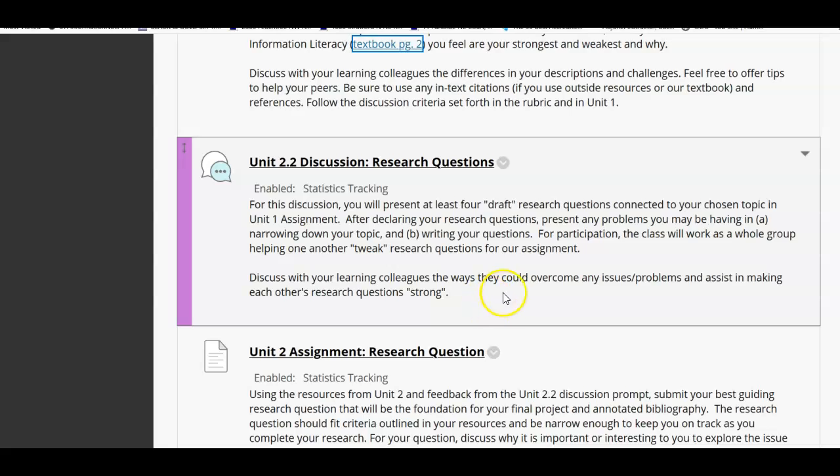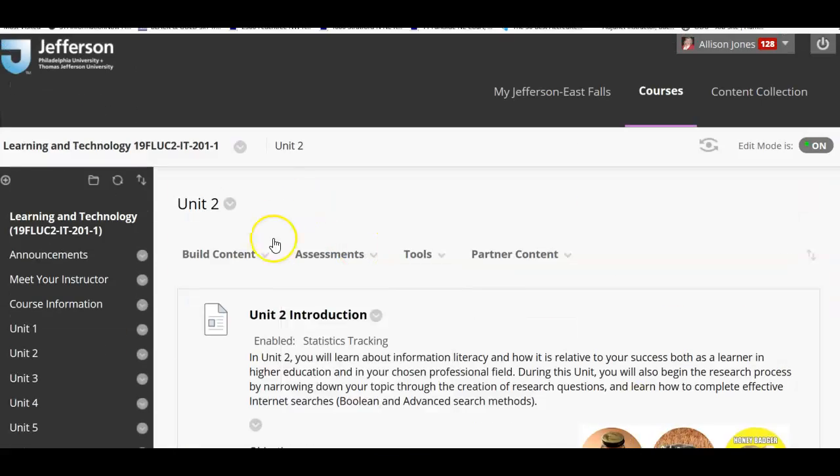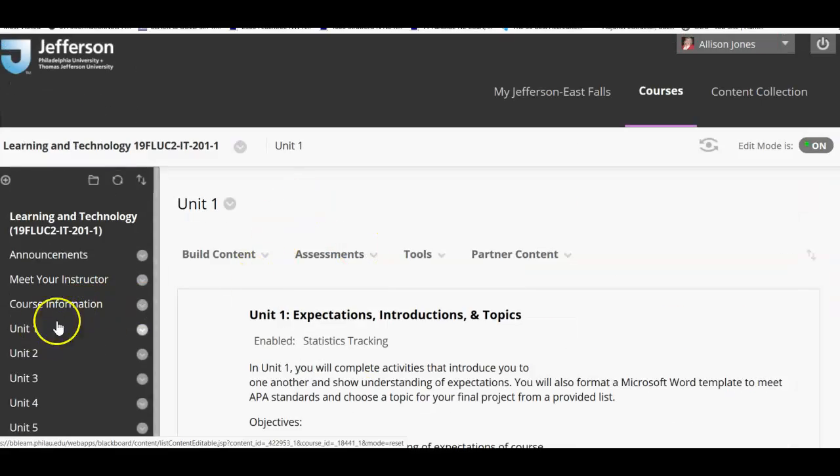In this discussion question, you are going to present 4 different versions of research questions connected to your topic from assignment 1. So remember, in assignment 1, you took this. Let's go back and look. Easier to show.